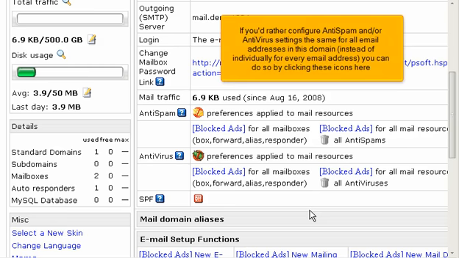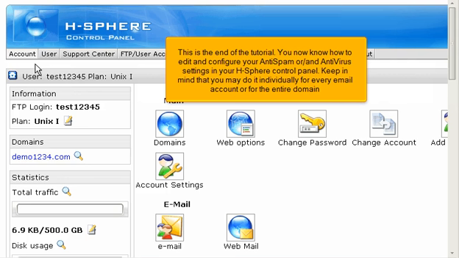If you'd rather configure anti-spam and/or antivirus settings the same for all email addresses in this domain, instead of individually for every email address, you can do so by clicking these icons here. This is the end of the tutorial. You now know how to edit and configure your anti-spam and antivirus settings in your HSphere control panel. Keep in mind that you may do it individually for every email account or for the entire domain.